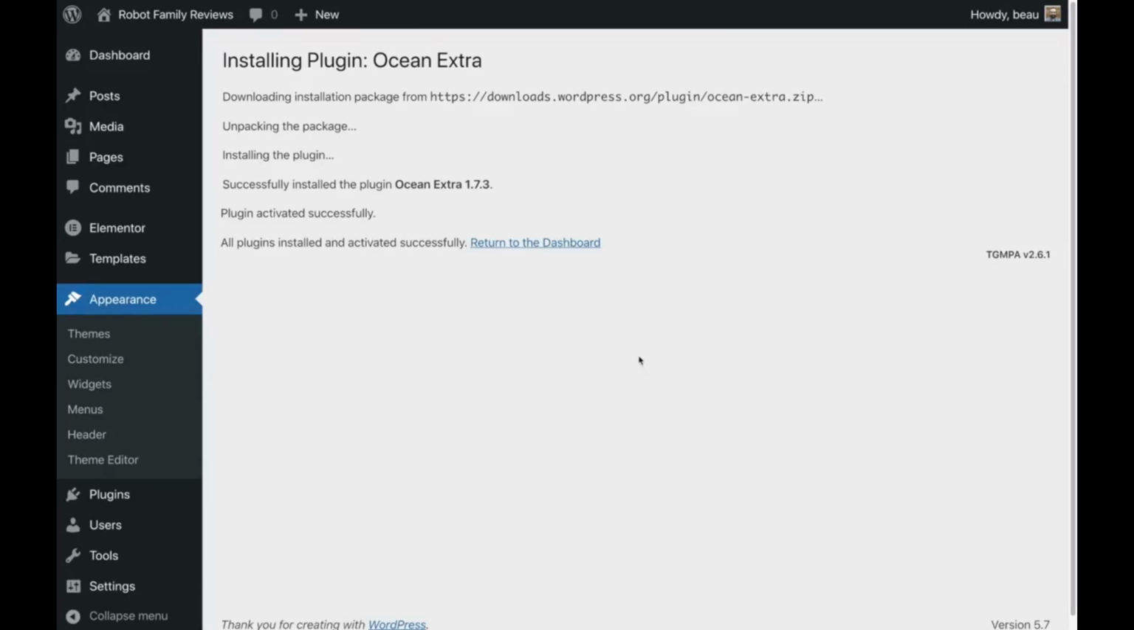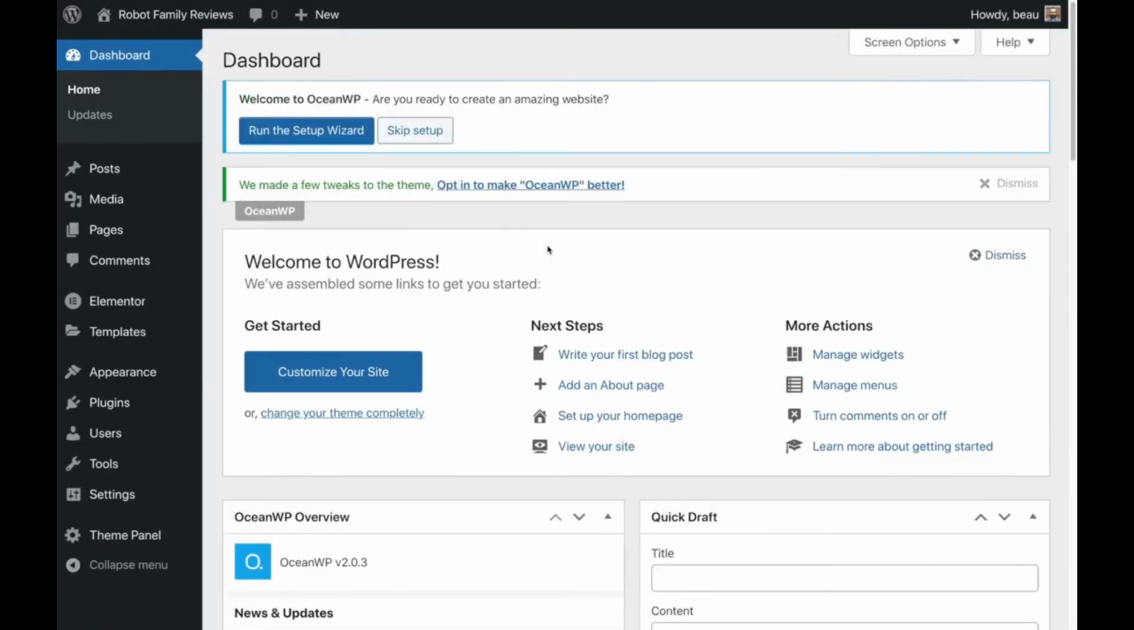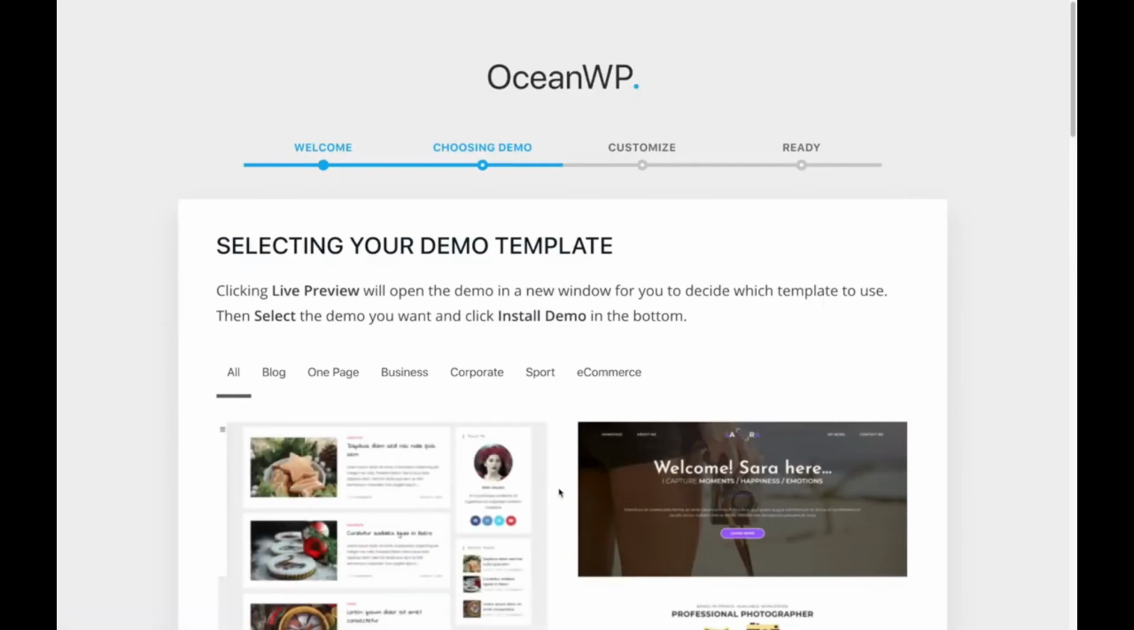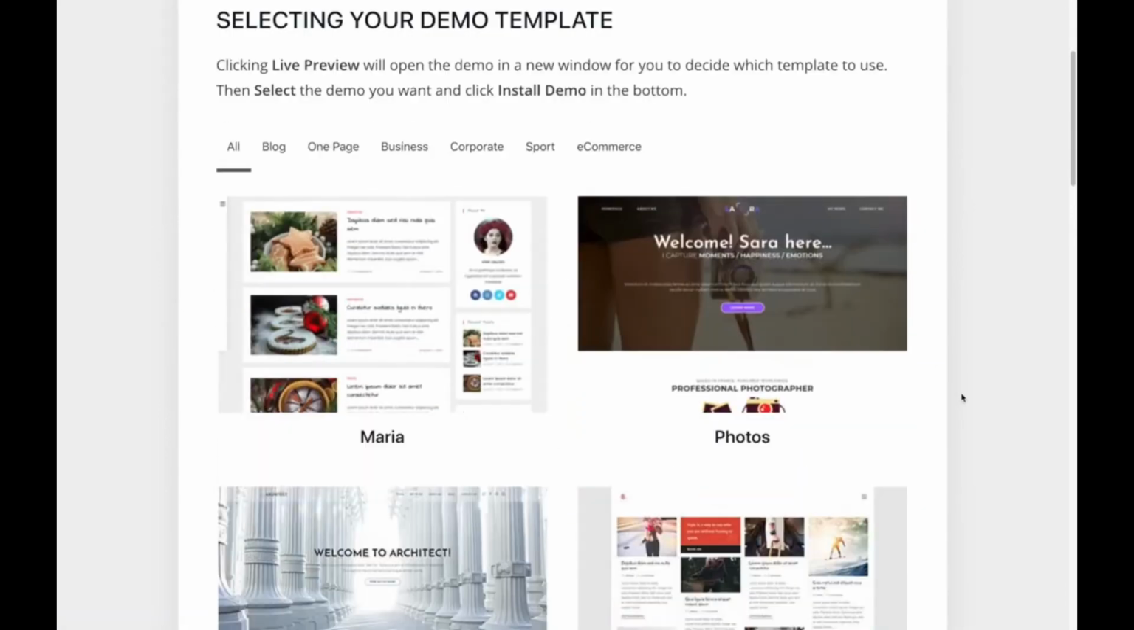Okay, it's all installed. It could take a little while. You just have to wait till it finishes. So I'll go to Return to Dashboard. And with OceanWP, it has a setup wizard. So let's do Run the Setup Wizard. It's going to show you the different things that you can do. The first thing to do is select the demo template.